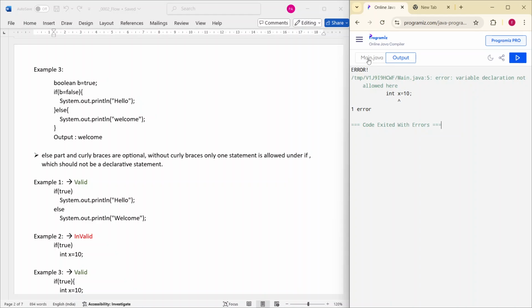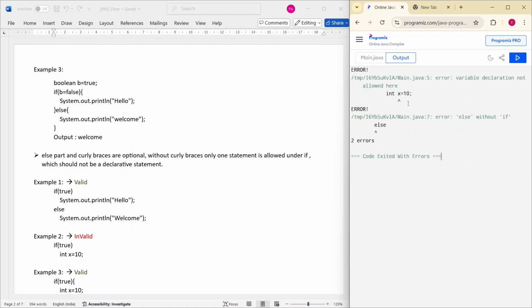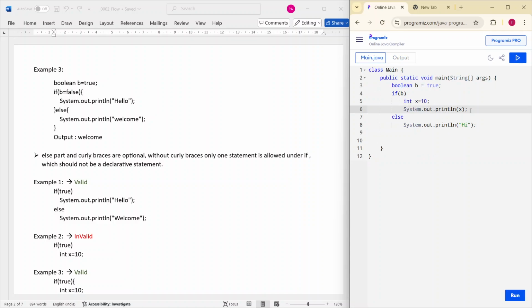Variable declaration is not allowed here because if we declare a variable, it is a local variable, and we have to use it. If we use this variable, it becomes two statements. So two statements without curly braces is not valid. So it returns an error. Without line number 6, there is no point of declaring line number 5, that is int x is equal to 10. Whenever we declare int x is equal to 10, we have to use it. If we don't use it, no need to declare.